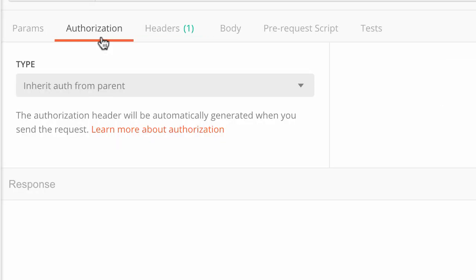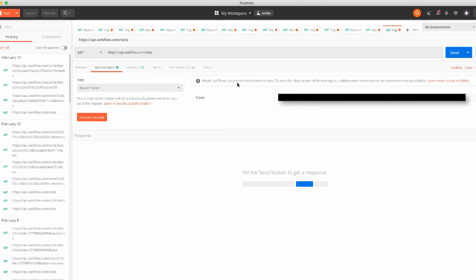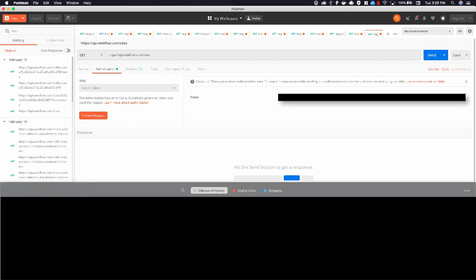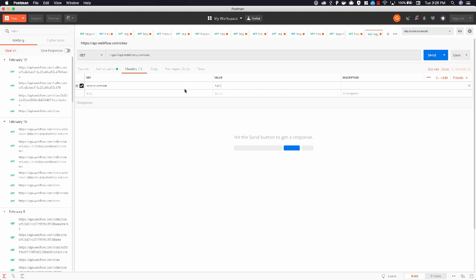And then the other thing that we need to add, once we've added that in, is authorization, and we're going to use a bearer token. So put this here, and then I'm going to paste the token that I copied before. So I'm just going to paste that token in. Now that I've pasted that token in, I'm going to go back to my headers, and then I can hit send here.